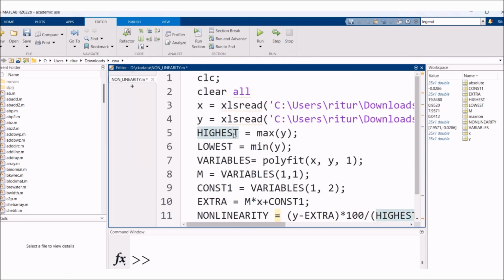Now, what we will do is store the maximum value of the Y column in the highest variable, and the minimum of the Y column in the lowest variable. After that, we will apply the polyfit command to X and Y, and at the end I have written 1. It means that it is fit to a linear operation.